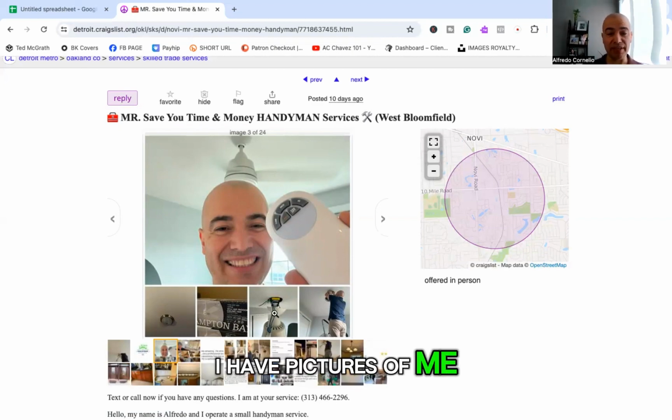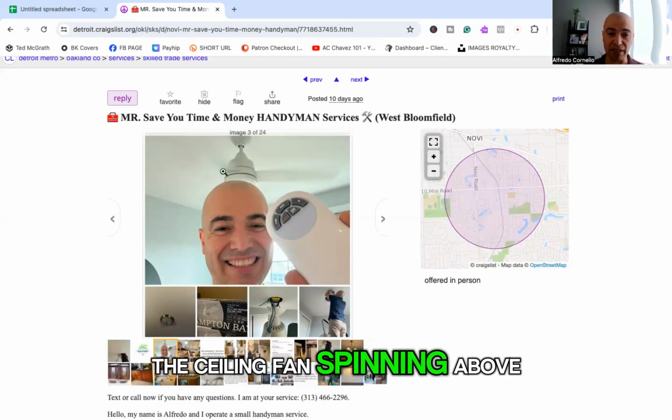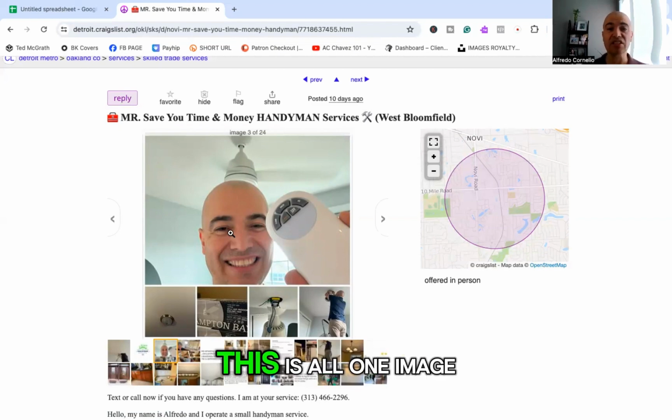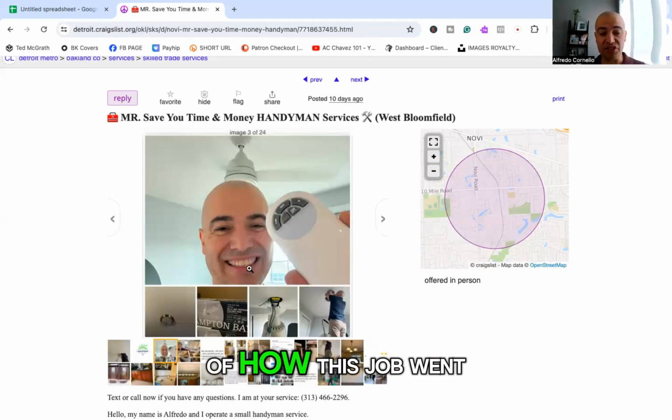I have pictures of me in the middle of the process. That's me working, putting it up. And that's just me with a remote control of the ceiling fan spinning above me. Job well done. This is all one image, and you can do this 24 times if you want. I'm painting a little story here for the client so they can see how this job went.